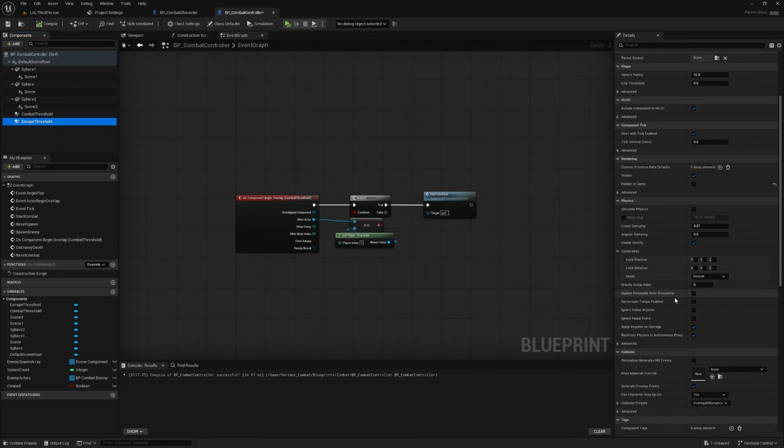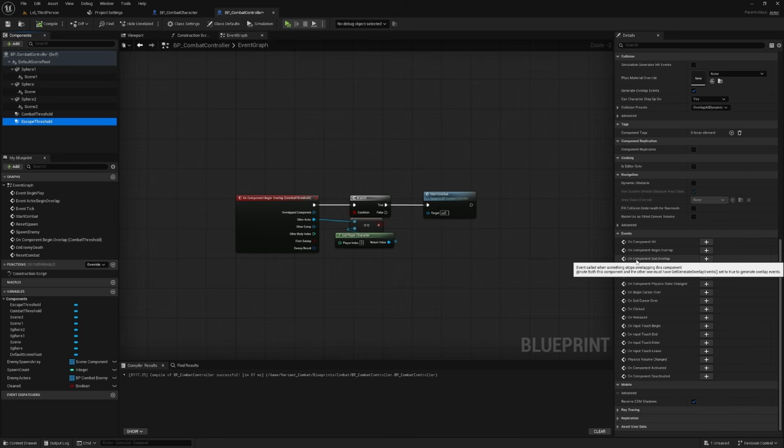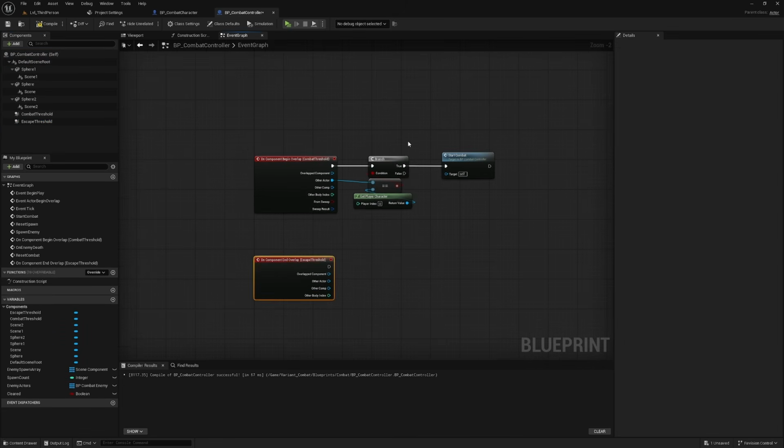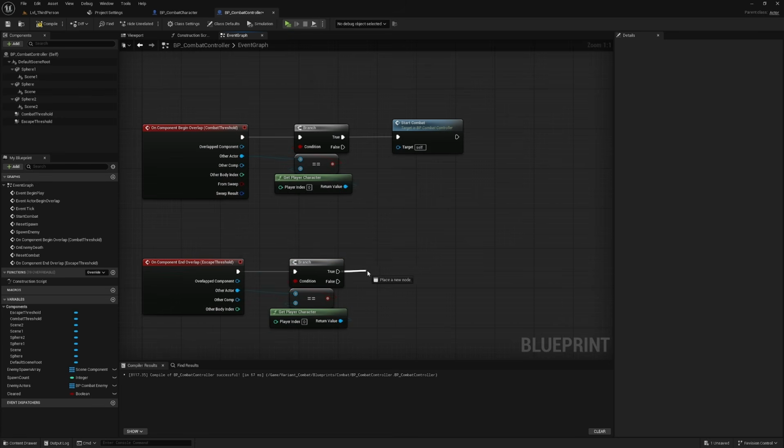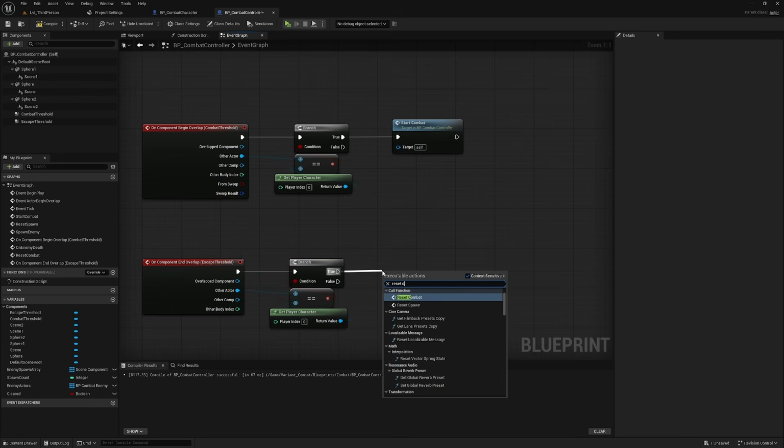For the escape threshold, we'll get the on component end overlap. We're going to copy the branch, do the same thing, check to see if the other actor is our player character, and then we'll call reset combat.